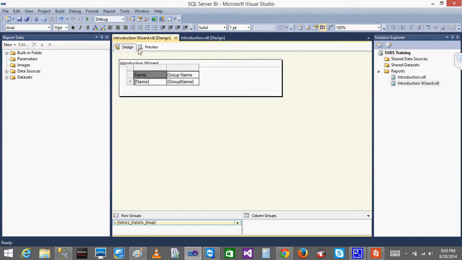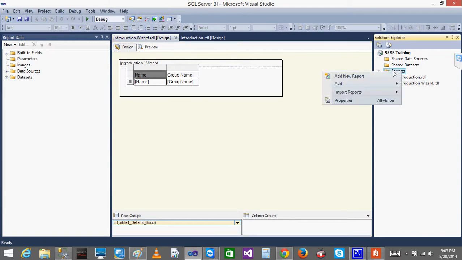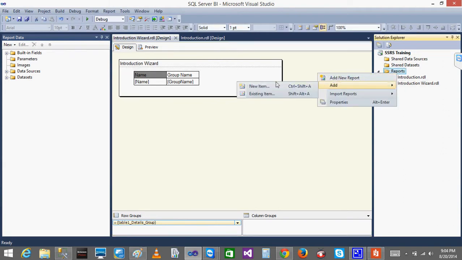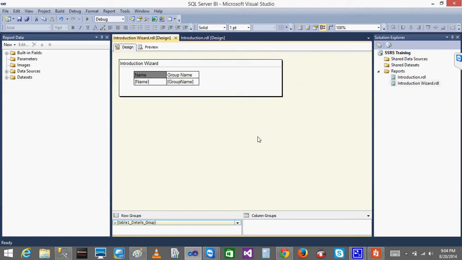What we have seen is that there are two ways of creating the report. Just click on the report, add new report, that is one way, or click add new item, this is the other way. When you go to add a new item, you automatically get a blank report, and you need to add the data source and data sets, and after that add whatever format you want.